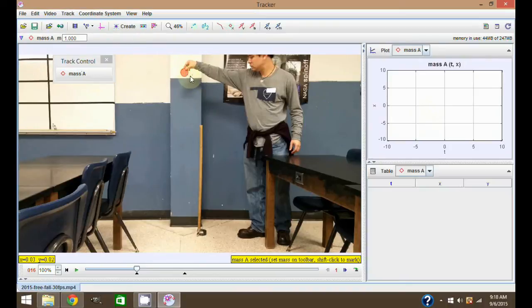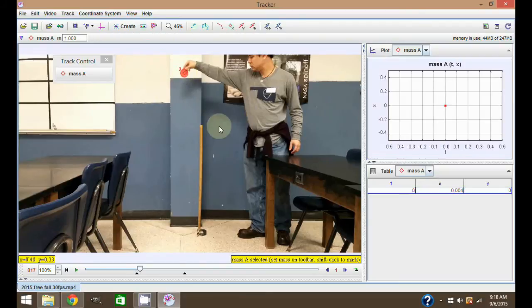Now, my cursor's regular as I come over the video here. What I want you to do is hold down shift and it turns to a little crosshair. And I want you to select the middle of whatever it is you're tracking. In this case, it's the red disc. I'm still holding shift, and now I'm going to left click on the middle of that disc.